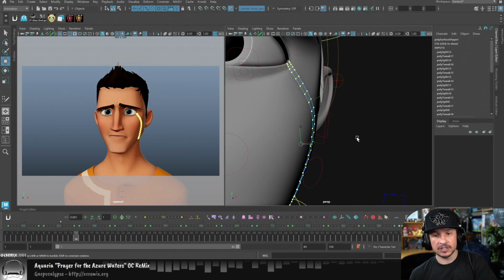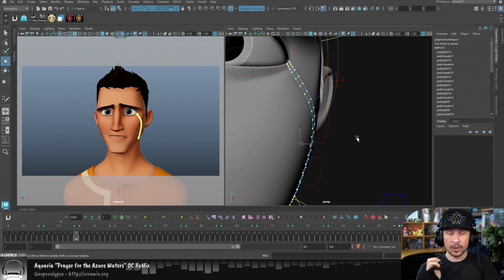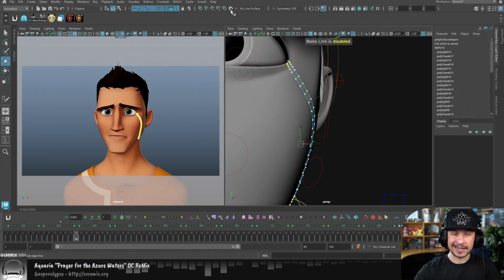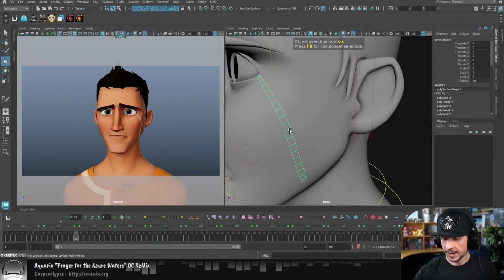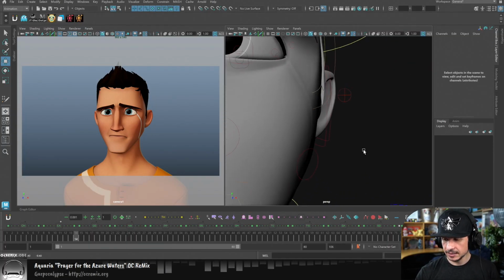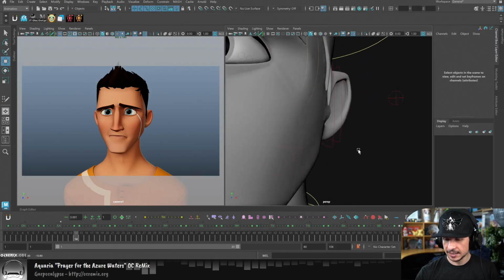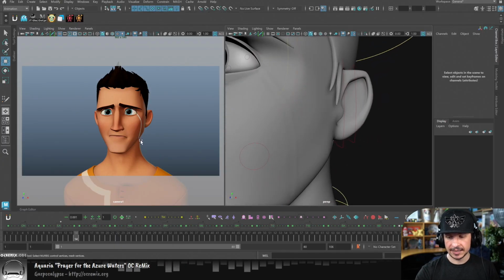Now, does it project to the surface? Do you mean the quad draw tool? The quad draw tool is projecting onto the character because we have the live surface turned on here. Once I'm done with that, I can turn off that live surface. So again, that magnet icon right there. So we have that tear trail and it is now just slightly raised from the face and you can see it right there.